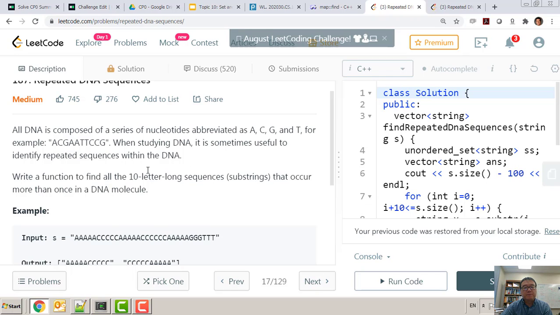string. If we only have 4 types of characters and the string can only be 10 letters long, that means at most there are 4 to the 10, which is 2 to the 20, which is about a million. There's at most 1 million different possible strings. So instead of using a map to store how many times a string appears or whether it appears or not, we can use an array, in fact a Boolean array, to store whether a string appeared or not.